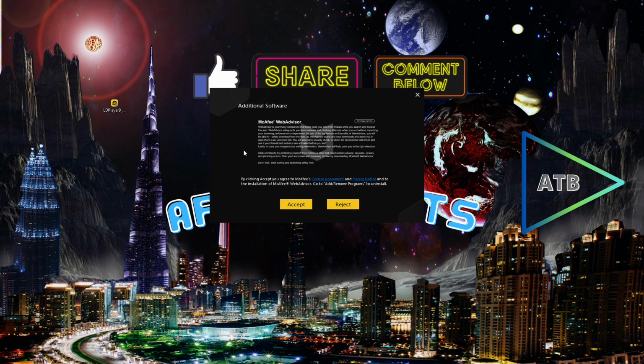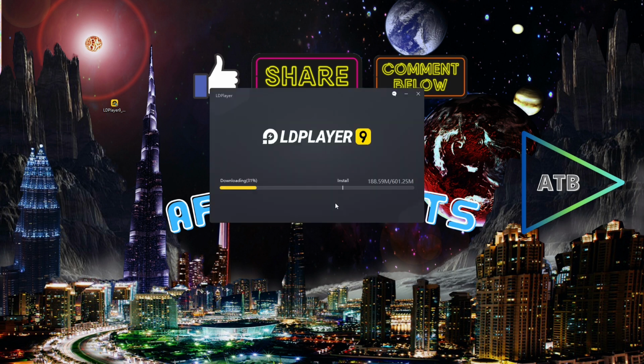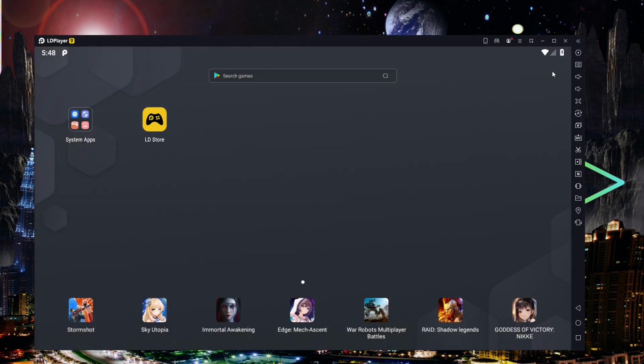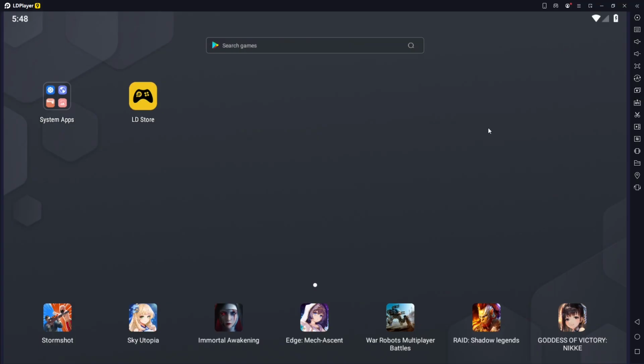Now it will ask you if you want to download additional software. Click on reject. Click on reject. Wait until that is completed. Click on start. Close that. So this is the emulator.